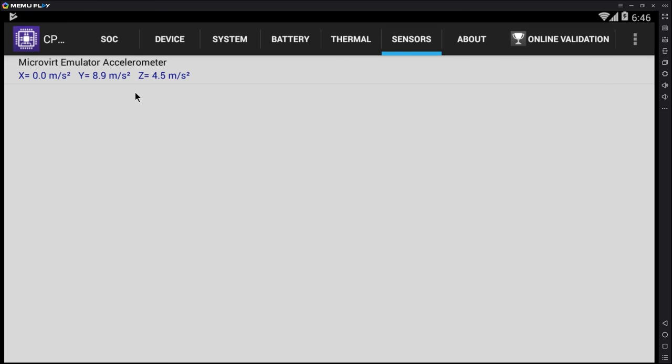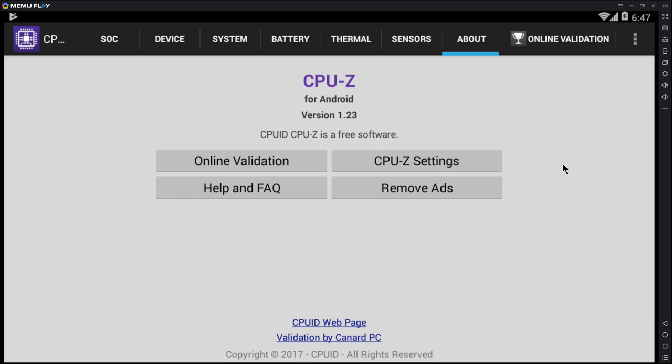So if you have your phone in your hand and you're looking at the sensors for which direction it's facing, it'll immediately update as you rotate the phone. So that's CPU-Z for Android, a really useful application if you're trying to figure out technical information about your phone.